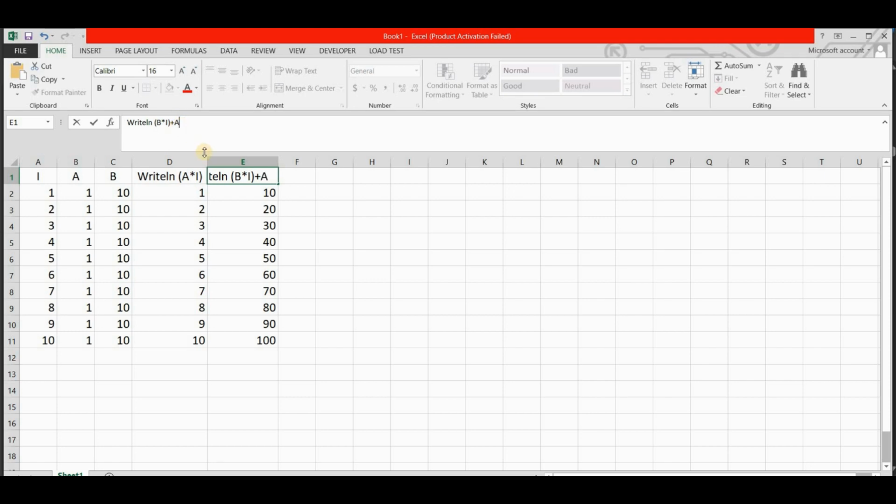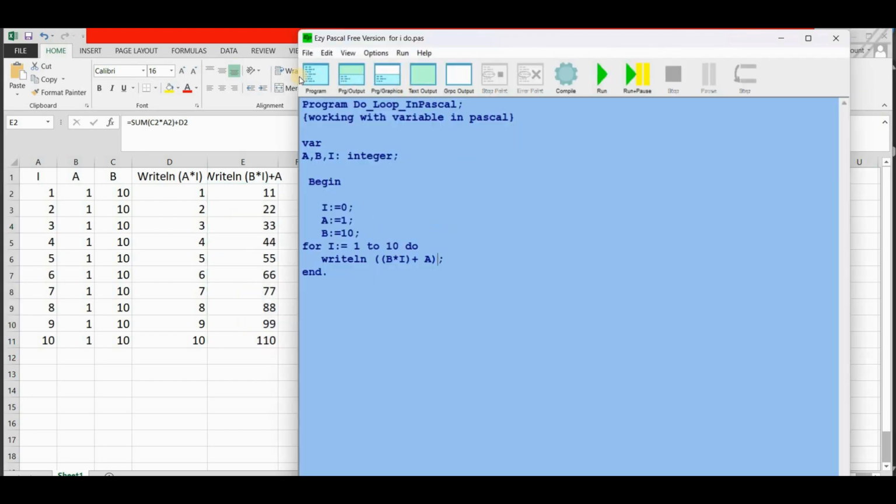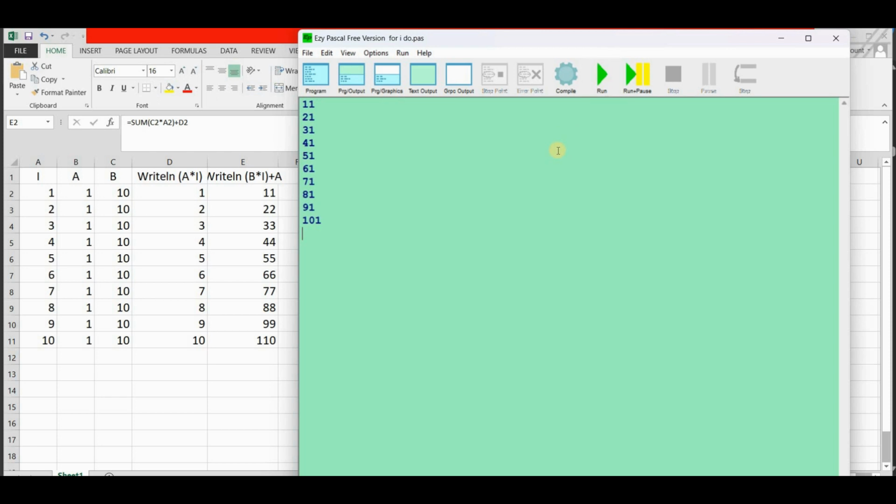Plus a means I should plus the value of a. It will be 11. Next it will be what then? 22, 33, 44, 55, 66, 77, 88, 99, 110. Let's go and see whether the answers are correct. Is it correct or something wrong? Let's go and see why it is wrong.